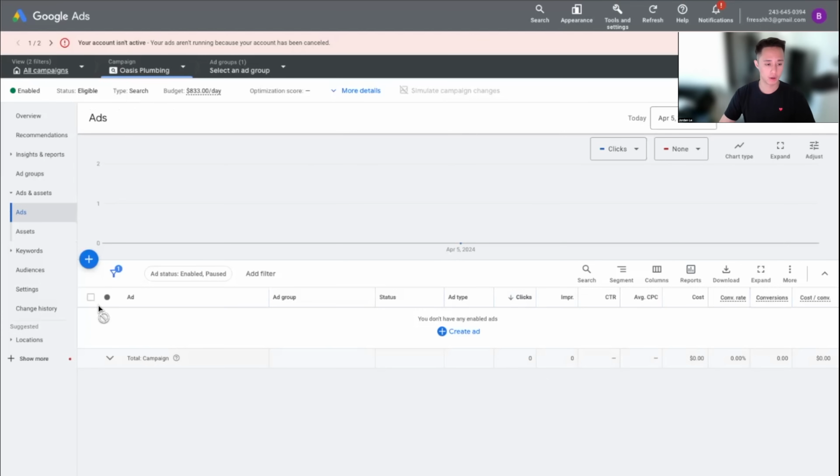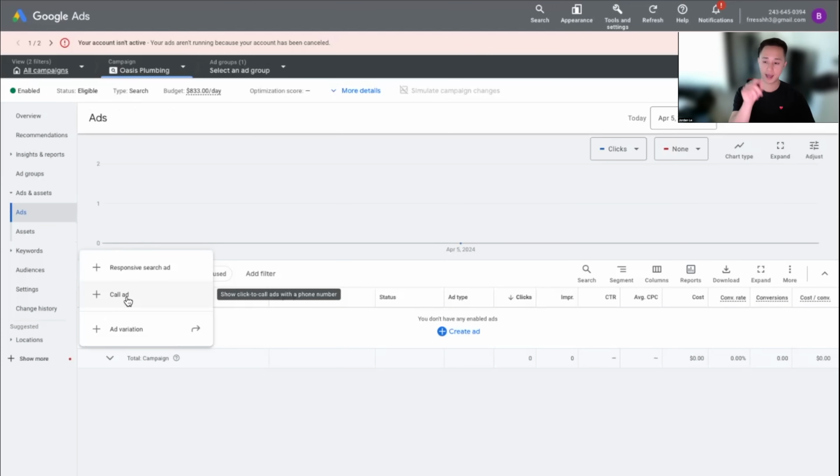Right. So ads here, like I said, you can create up to 3 responsive search ads. You can also create a call ad here. If we just click on this plus sign, call ad just means people see the ad and click on it to call. So it's going to show up more so on mobile versions. And that's going to be the call ad.